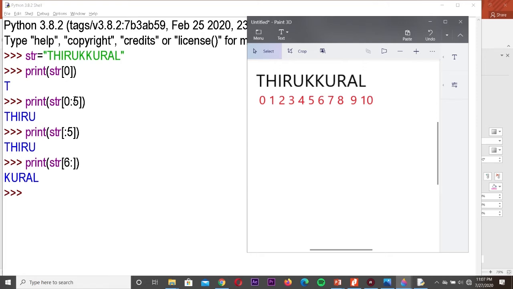Okay, so 0 to 5. This ending index will always be taken as minus 1. So it is 0 to 4. In the case of a for loop also, Python always takes the ending index value as minus 1. So this is 0 to 4, from 0 to 4.